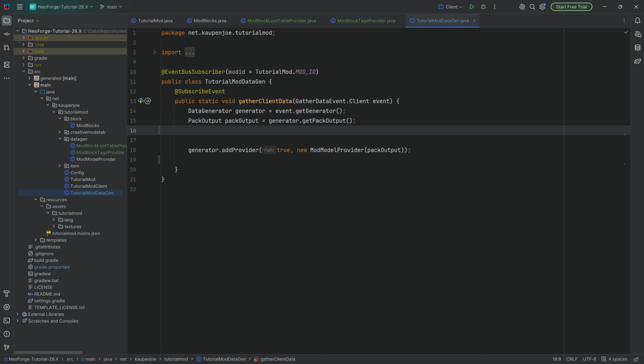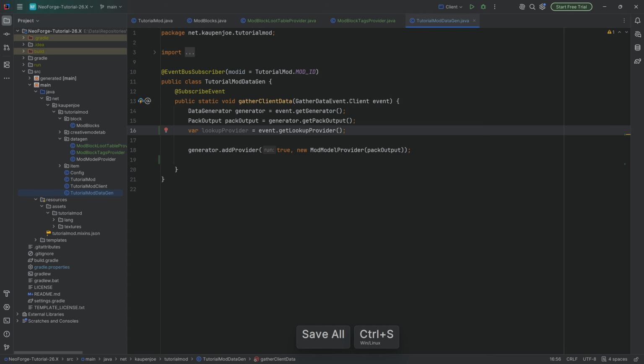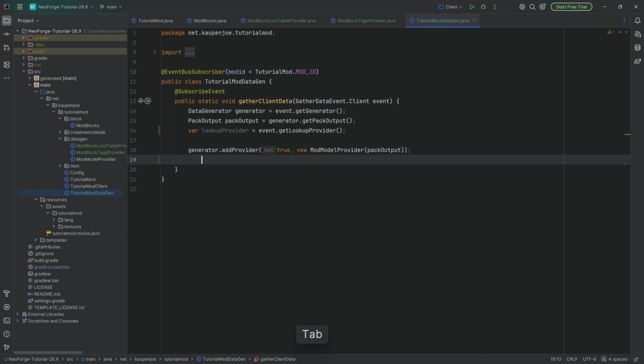So below the output over here, we'll make a var because it looks crazy. This is the lookup provider equal to the event.getLookupProvider. So very straightforward. And the reason why I'm using the var here is because this is a CompletableFuture of HolderLookup.Provider. And why type all of that stuff out?